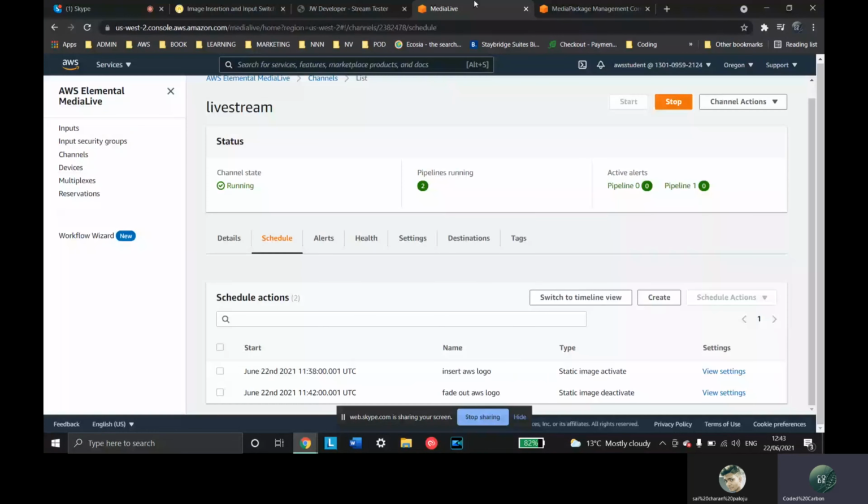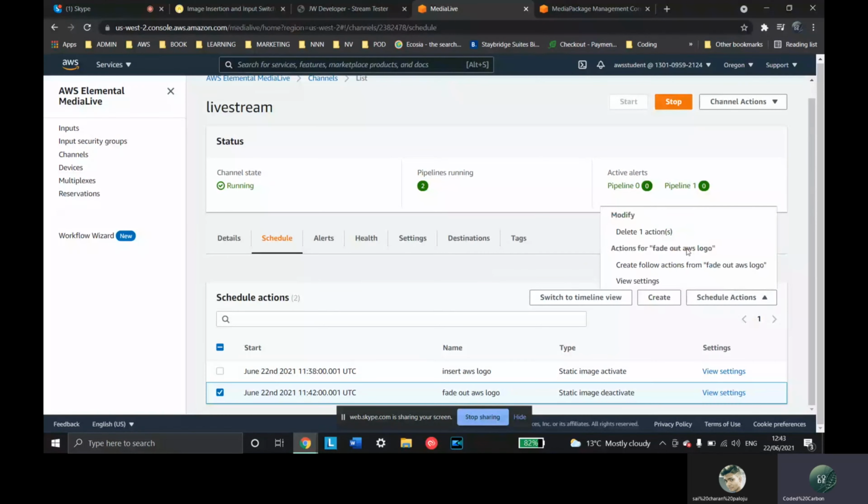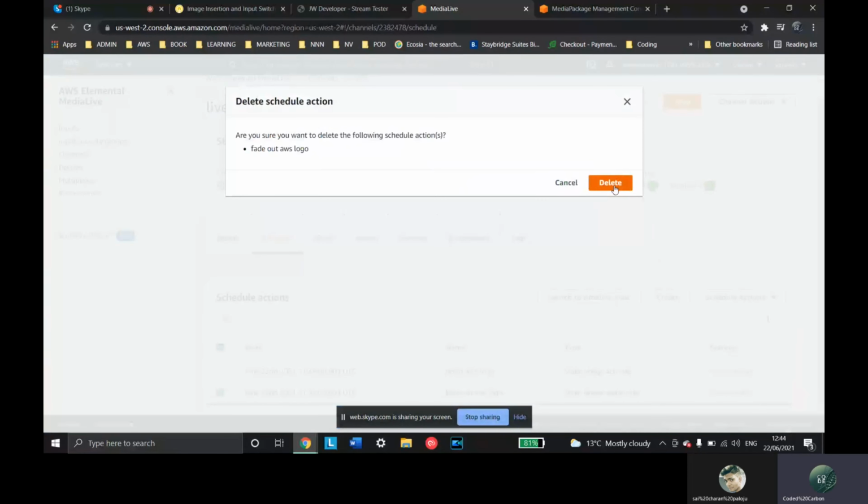It would make sense to delete the fade out, because if I delete the insert, it means the logo will no longer be there, so it wouldn't matter if the fade out. So let's delete this one. Scheduled actions, delete one action. Here, do you want to delete it, fade out that action? Yes.